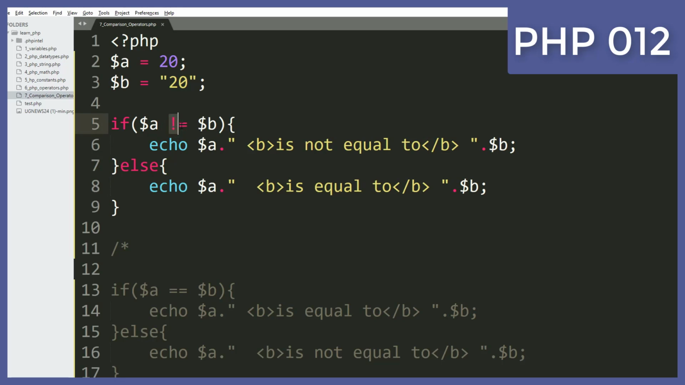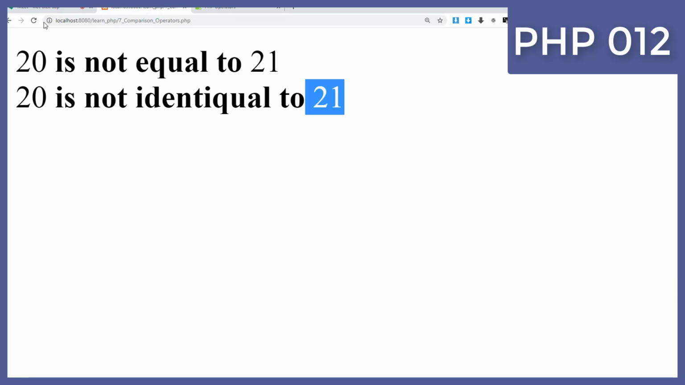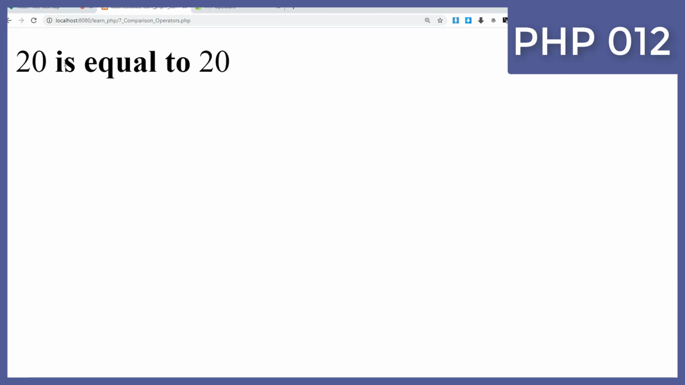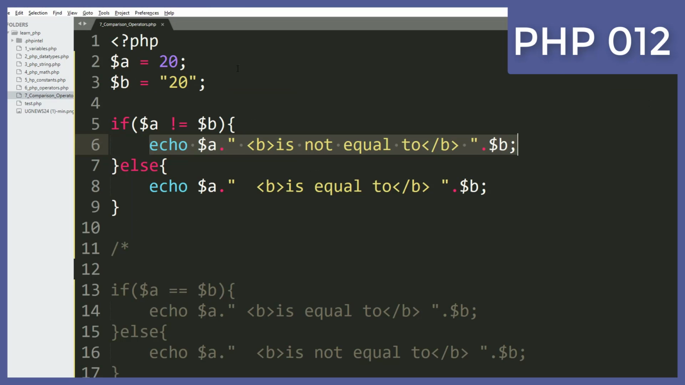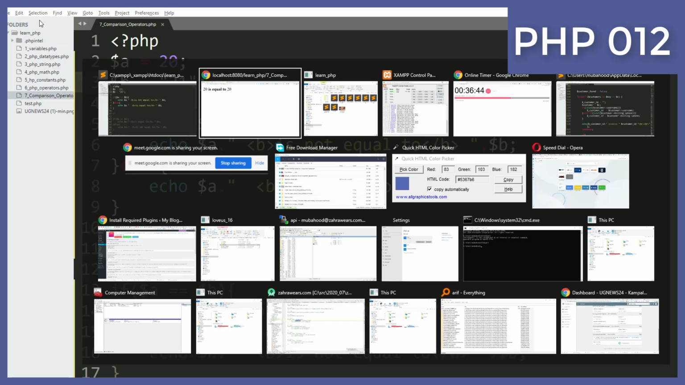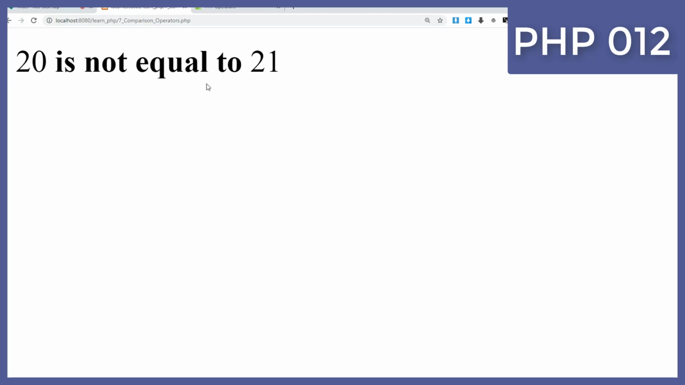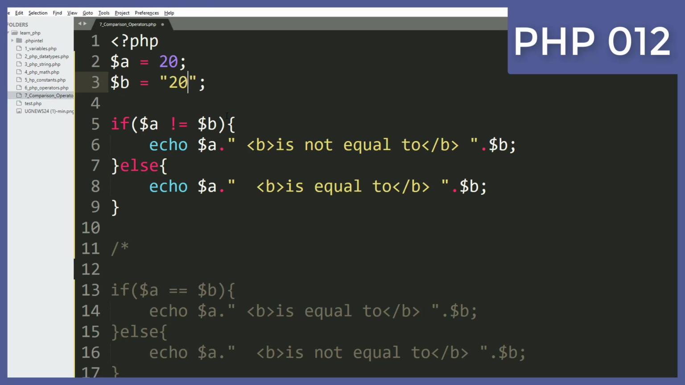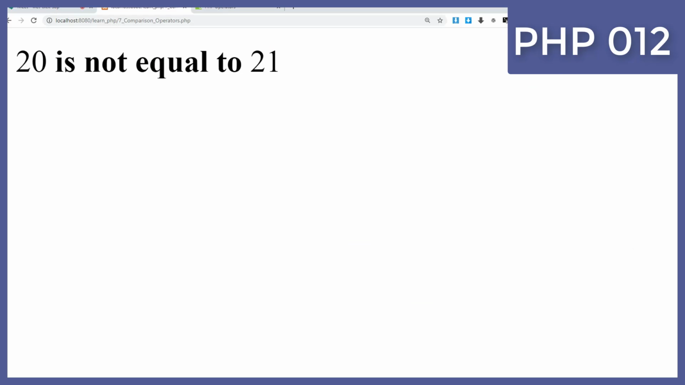So for not equal, we just put the exclamation mark, and it will check if they are not equal, and the first part will be executed. If I refresh, of course, it will execute the second part, which is 20 is equal to 20. Why? Because both of them are equal to 20. But for not equal, it checks if they are not equal. So if I put 21 here, you see 21 is not equal to 20. So that's how we check for not equal values.